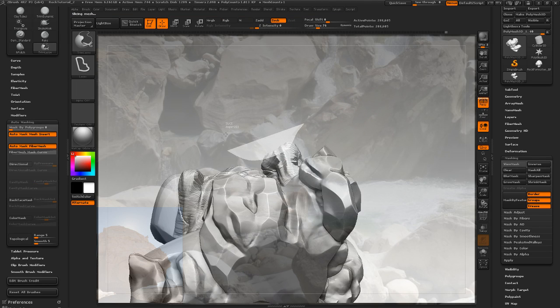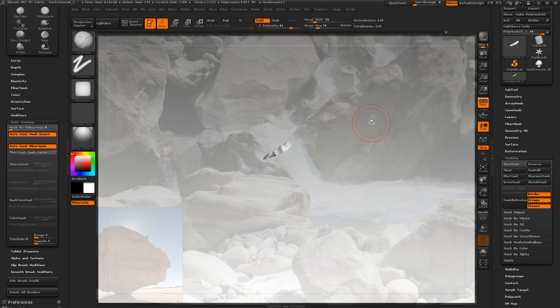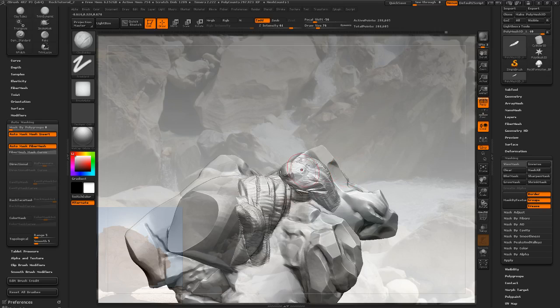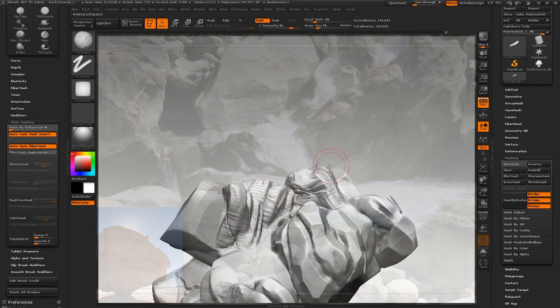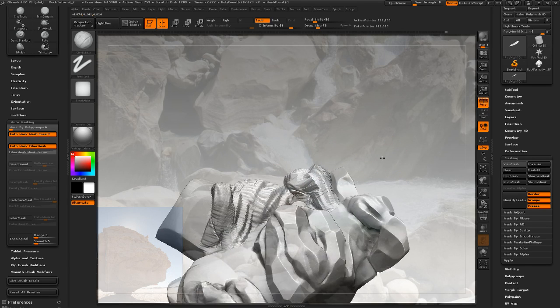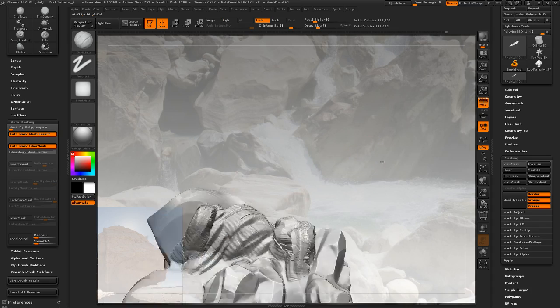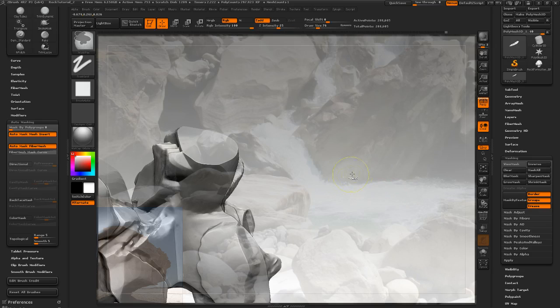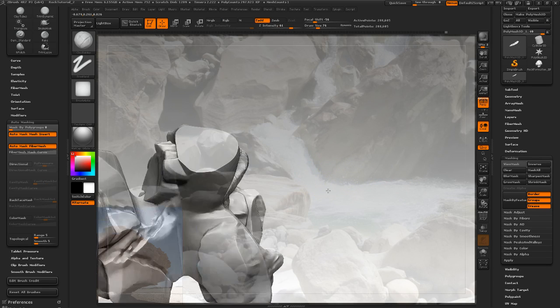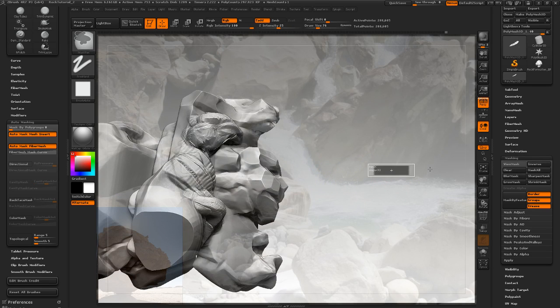But also be careful, because it'll also slice whatever you're working on too. So always ZBrush, which is what I'm going to do right now.